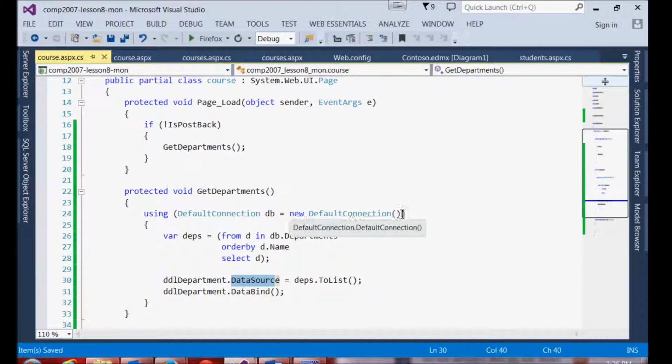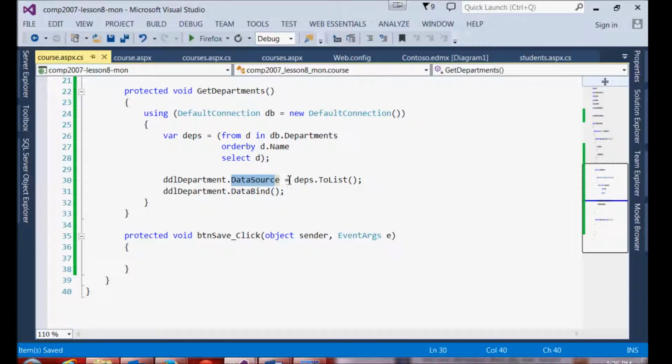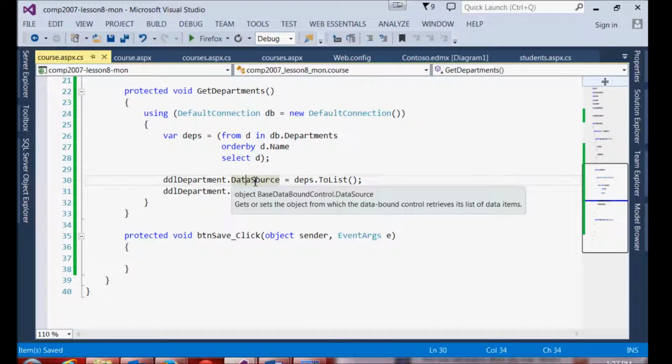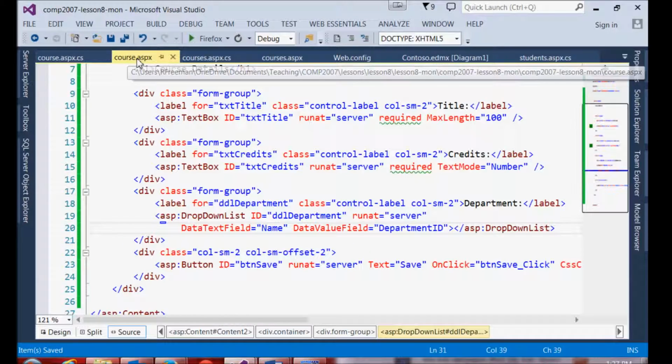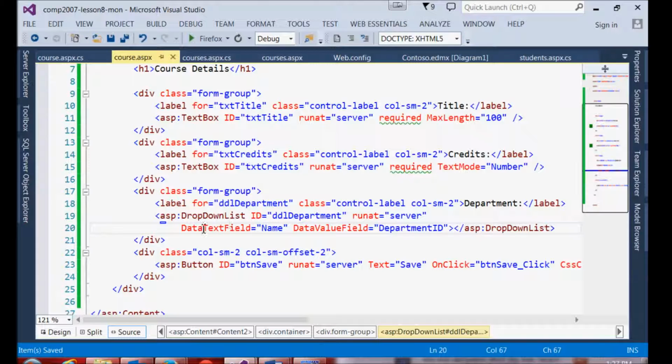So the code is identical whether we're filling a grid or a dropdown, because in .NET they're both considered list controls. So both a grid and a dropdown have a data source property. They both have a data bind method. The only 2 other attributes we need to set are these: the data text field and data value field. So we know which column is being used for the values and which column is being used to display the options to the users.